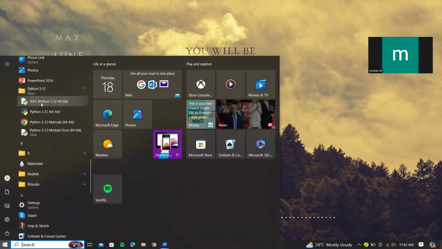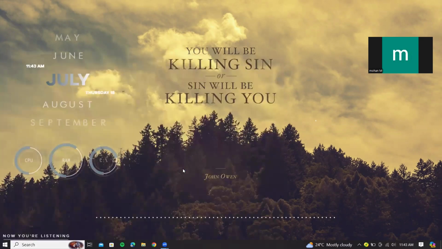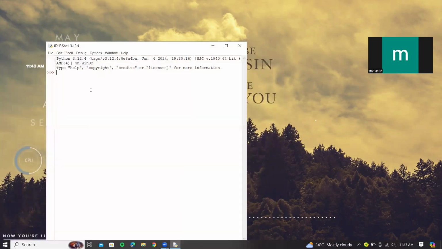So here, if you see, there is one, ideally Python 3.12 64-bit. The other one is also Python 3.12 64-bit. So we have to select the first one, that is ideally Python, this one. Okay, I just select this one. So this opens like this.